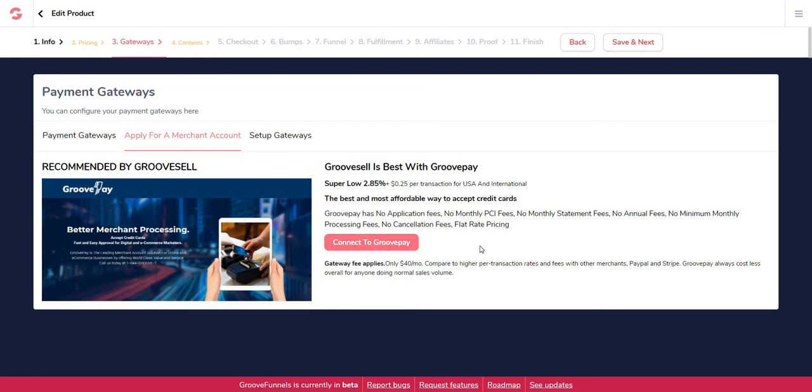As it shows right here, it's only going to be $40 a month compared to higher per transaction rates and fees with other merchants, PayPal and Stripe. GroovePay always costs less overall for anyone doing normal sales volume. So no application fees, no monthly PCI fees, a lot of other stuff. And in terms of their transaction, it's going to be 2.85% plus 25 cents per transaction. That's not going to be bad, depending on your situation or needs.